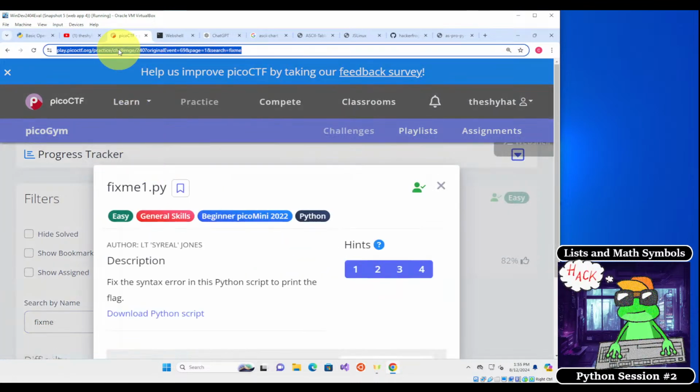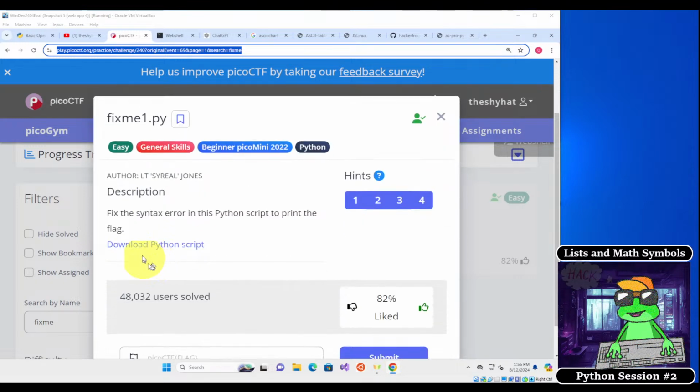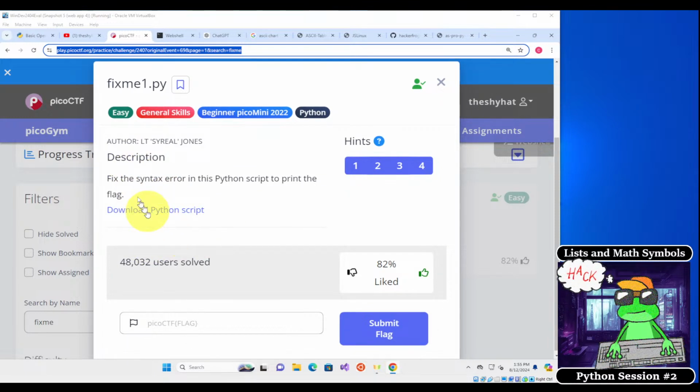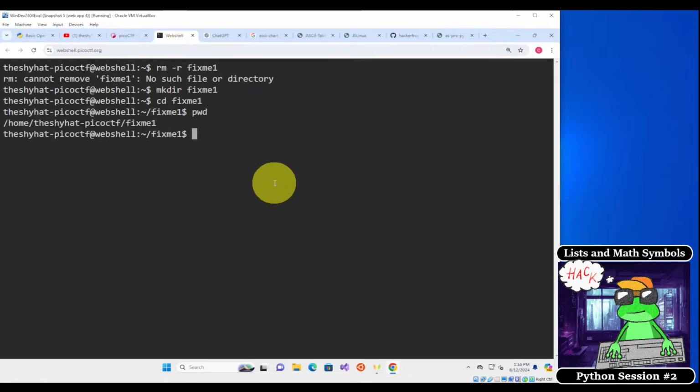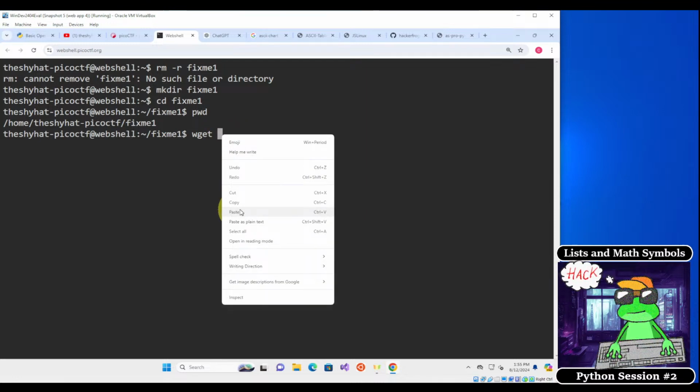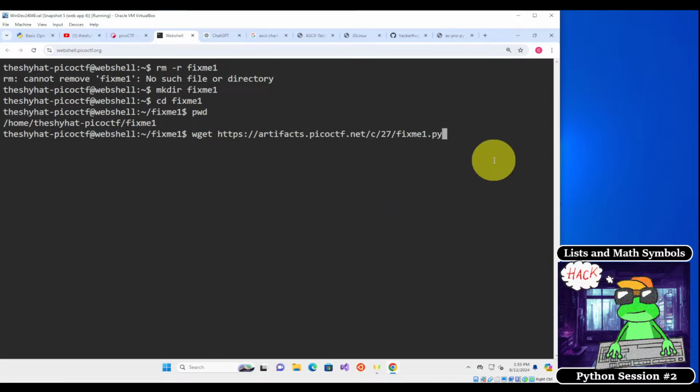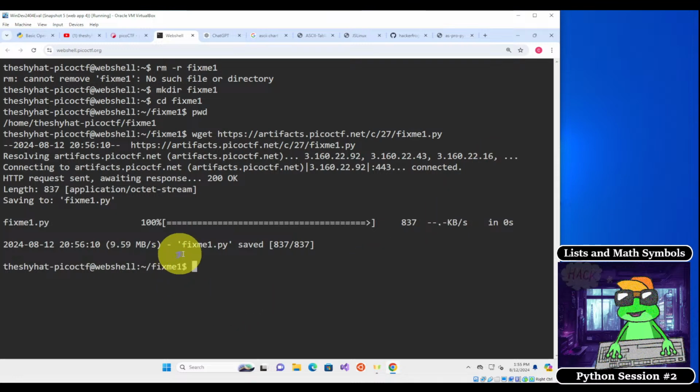Okay, so this is fixme1. I will provide the link to the challenge one more time. Inside the challenge page over here, you're going to see this download link. You're going to right click on it and then select copy link address. Then you're going to go back to your web shell and download the file. To download the file, it's going to be wget, and then right click, select paste, and then hit enter. Okay, and that's going to download the fixme1.py file.